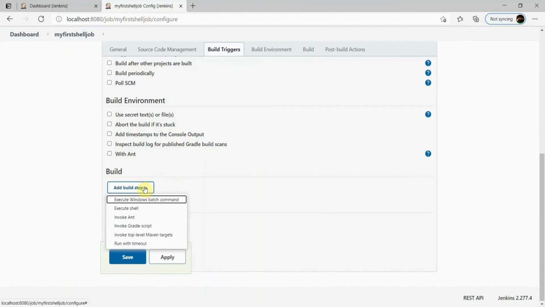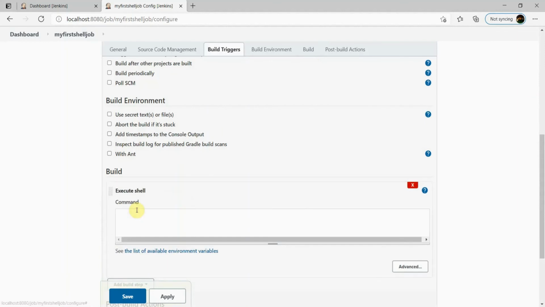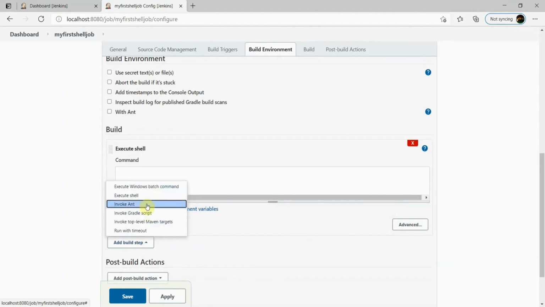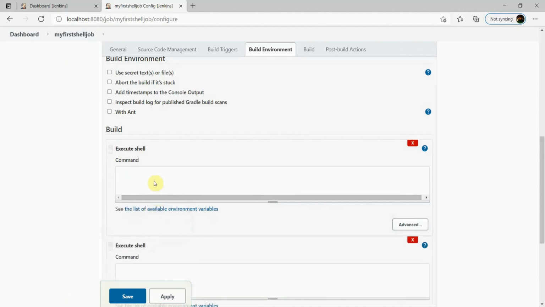Here on build, I would like to select the shell command. I want to execute a shell script. So here we need to select the shell, and if you want to select any other scripts like bash, or if we are using ant, we can select ant. If our code is in ant or Java code, we can use these options. For Java, we do have Maven. Like this, we have to select the type. So I'm selecting execute shell.